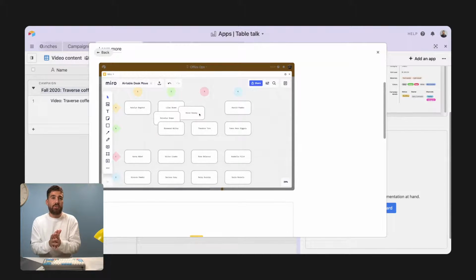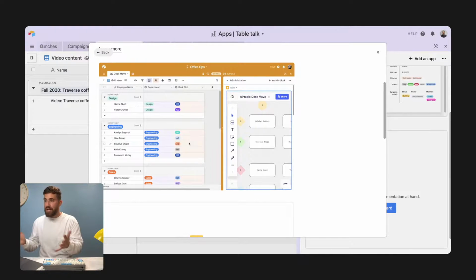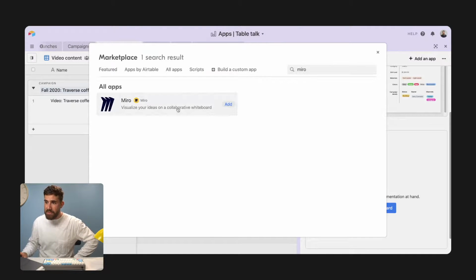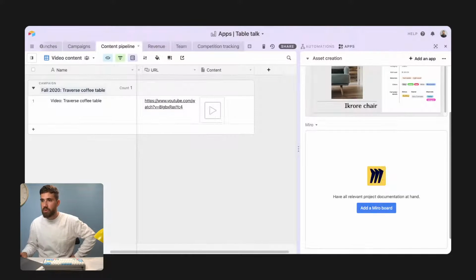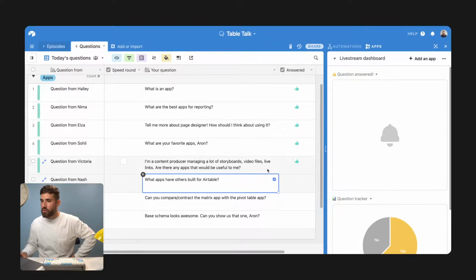And Miro is great if you're brainstorming. So if you're not quite sure what the structure of your workflow is or what content you want to create, before putting it into Airtable, you can have a team brainstorm, exercise mapping, retros, all in Miro within Airtable. So just one example of many apps that are built on Airtable, but by other companies or by community members. Okie dokes. So just some examples of what others have built on Airtable.